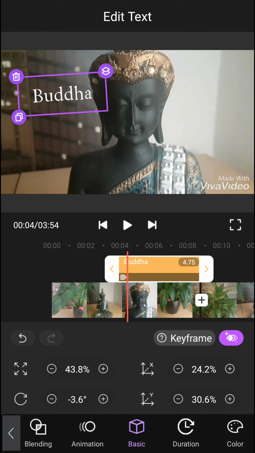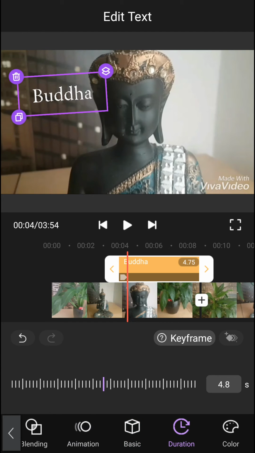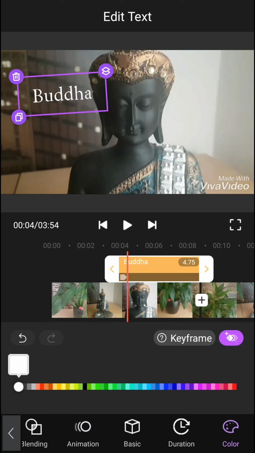And then you get basic stuff like reverse the video, rotate it, and changing the duration of the video and colors of the text. So this is how we can add text in Motion Ninja.